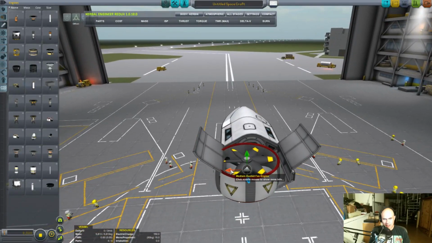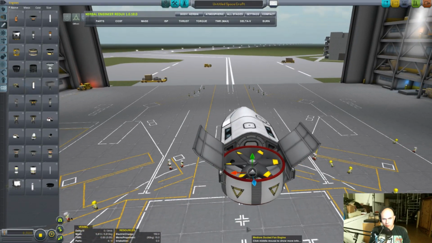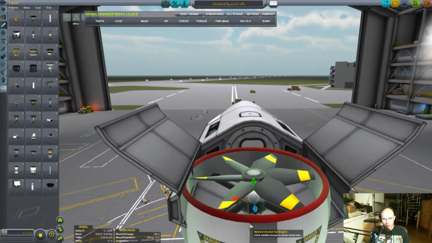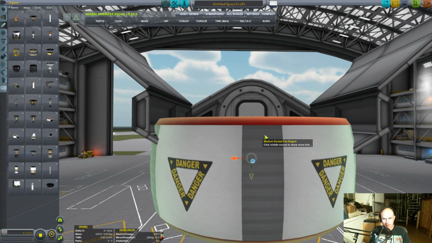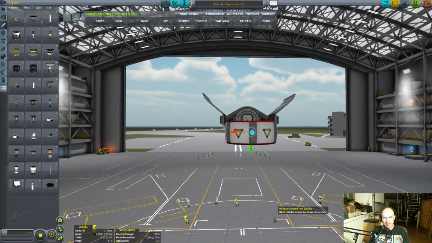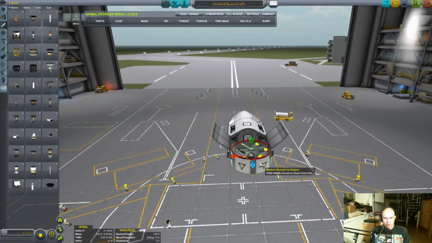Why are you sitting there? You're supposed to be in the middle. What the heck? That's not the middle. Who taught you about the middle? Okay. There is, of course, a way to fix this.